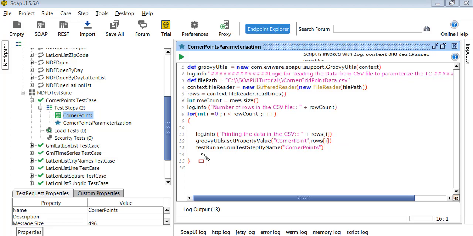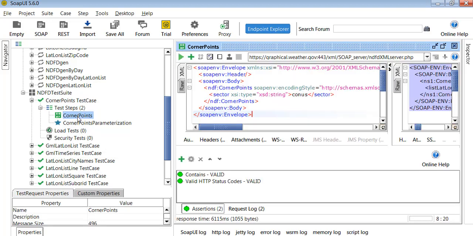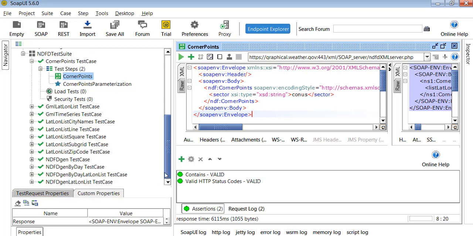Let's move on further. So what is the property? How do we create this property? Let's look into this information now. If you want to create this property, this corner point value, you have to select the test step. Click on corner points. You can see there is a plus symbol here. Or else, one more thing we can do here is go to the custom properties.